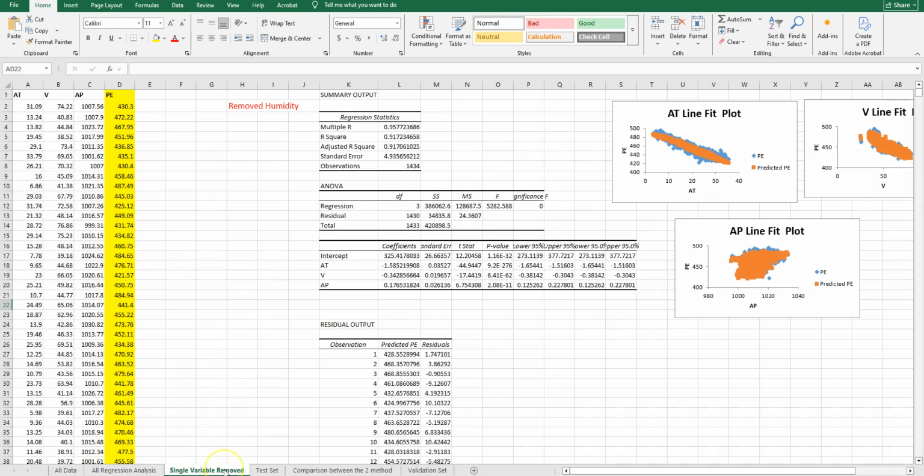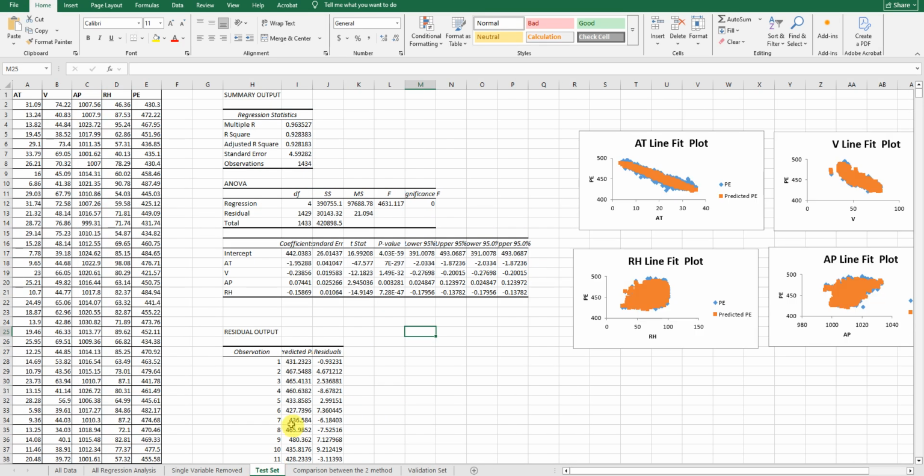From there, I then carried out another regression, but this time I removed a variable. In this case, I removed humidity, and then I calculated the regression using the data analysis tools in Excel. So here you can see that the R squared is 0.91, which is a bit down from 93%, but it's still quite valid. Together with that, we also get the predicted PE and then the residual values for each of these. And then the test data, which you can see over here, which consists of 1,434.